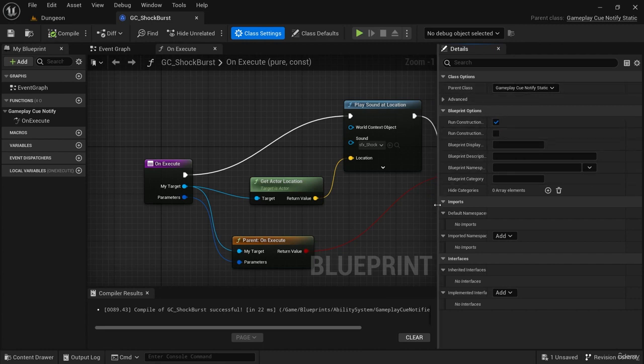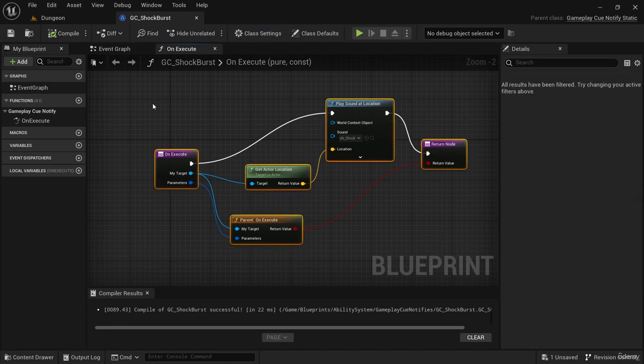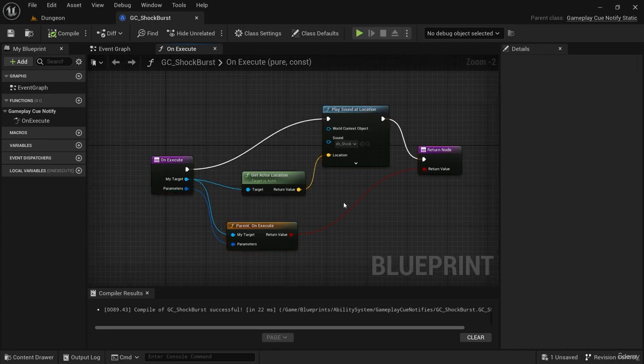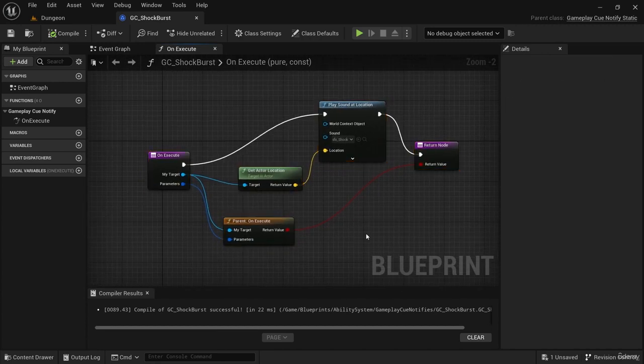Now, gameplay cue notify static is limited. It's not actually instanced, so this is treated as if it were, say, a static function call on a static function library, for example. A gameplay cue notify static is a gameplay cue notify that operates on the class default object, so there are no instances spawned when we execute the gameplay cue. Now, there's another kind of gameplay cue notify. There's the gameplay cue notify actor, and for the gameplay cue notify actor, we actually do spawn an instance of that class when we execute it.